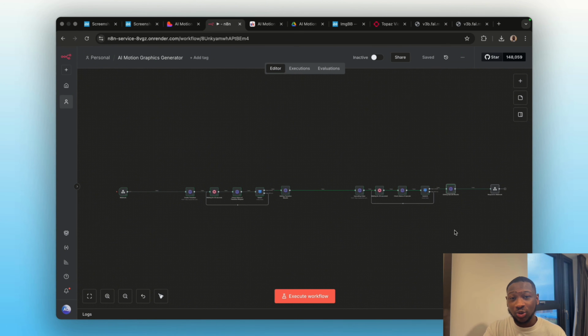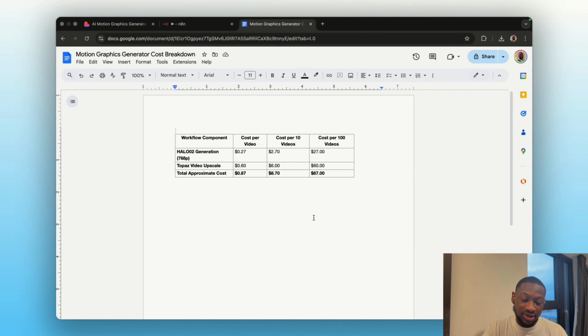And for the curious ones, let me quickly show you the costs of running this. Here is a cost breakdown table that breaks down the models that we use, which are the Hailuo 02 model and the Topaz model, which upscales the video to 4K. You can see the cost per video is 87 cents, the cost per 10 videos is $8.70, and the cost per 100 videos is $87. You can see why I tell you this is very cost effective.